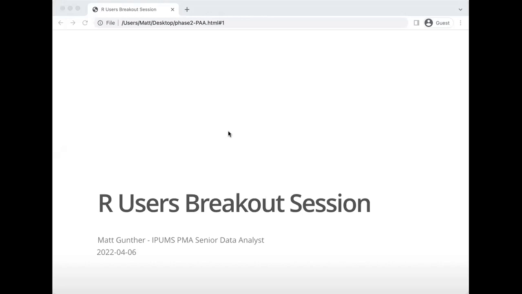I'm Matt Gunther, and I'm a senior data analyst with IPUMS PMA. I've been with IPUMS PMA for around 5 years, I think, and my role is mainly providing technical assistance to the research faculty and postdocs and grad students on our team, at least those who use R. We use R quite a bit on our team because of its capacity for spatial data analysis, in addition to all the survey analysis we'll be focusing on in this session.